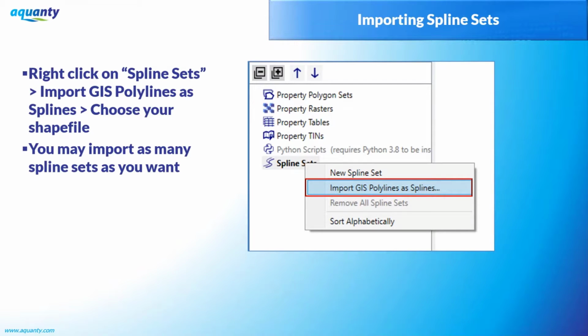Spline sets, aka any of the geometry features that we want to have as controls on the placement of our nodes. Those are imported on the left side panel by right-clicking on spline sets and importing the GIS polylines as splines. Don't be thrown off by the polyline terminology in this menu because you can also import points and polygons here. You can import as many spline sets as you want into your project.